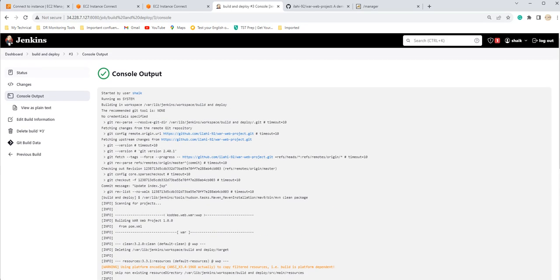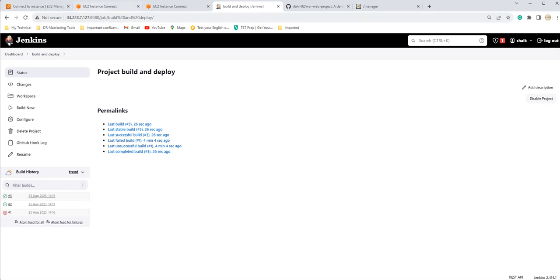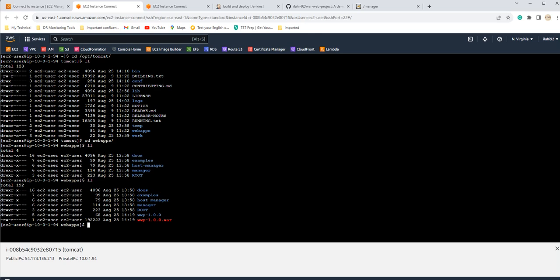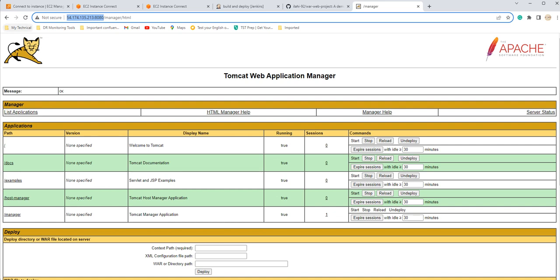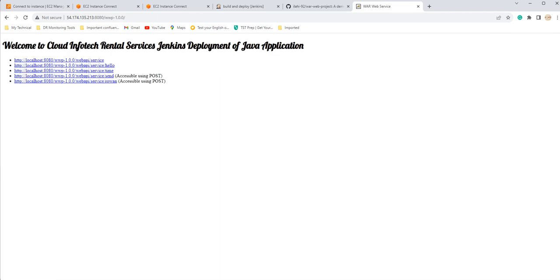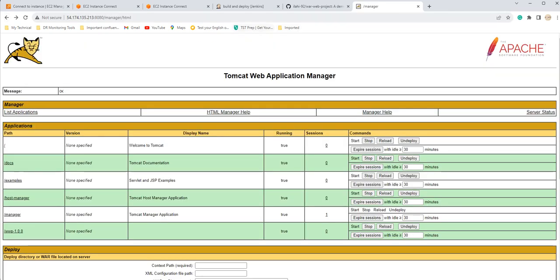All right, now go to your EC2 instance and just type ll. You will be able to see this one. And how do you browse it? You can simply browse it by refreshing the Tomcat Manager page. You see this? Click on it. There you go. This is how you can do the build and deployment process.